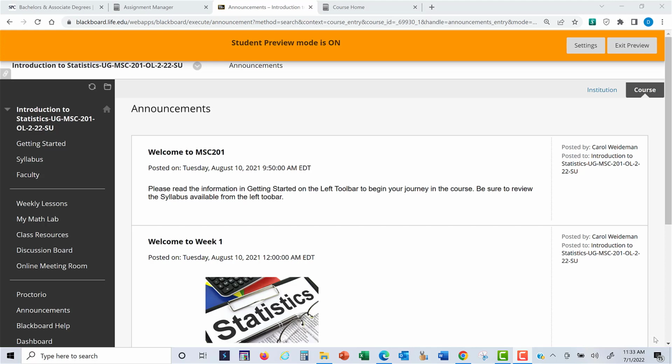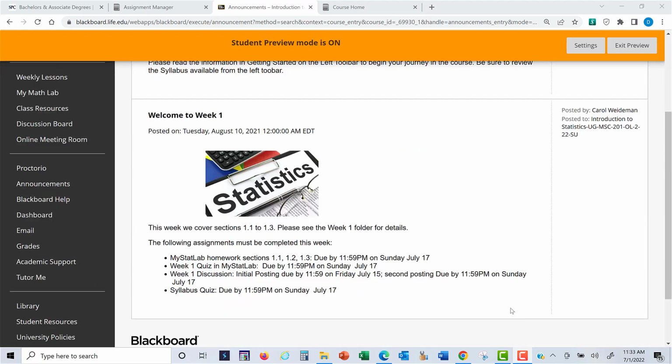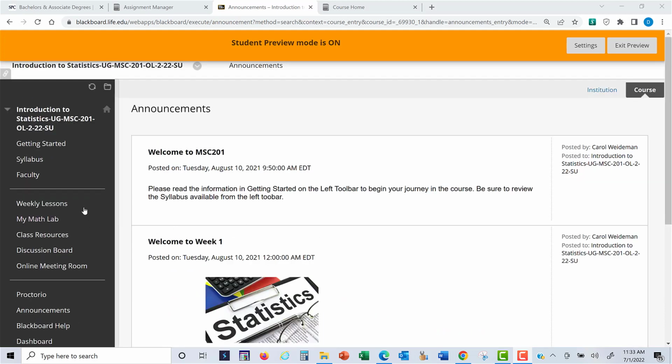When you first land in here, you're going to see an announcement each week that tells you what's coming up, what we're working on. You see that right here, welcome to week 1. On the left toolbar, you're going to want to start with Getting Started.